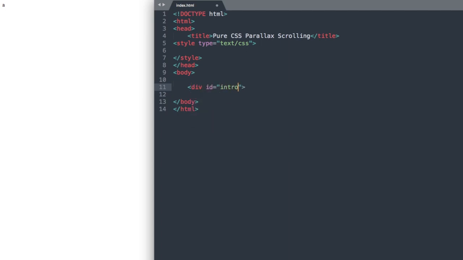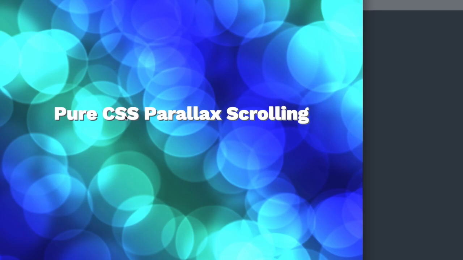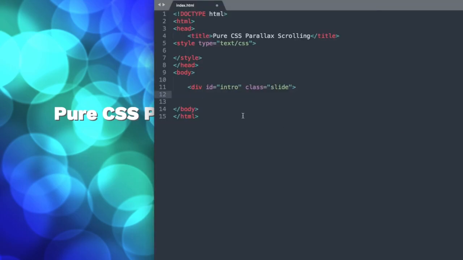I'm going to start us off with a div ID called intro, and then we'll also give this a class called slide. Right, and then I'll drop down and let's go ahead and add this heading 1 text right here. So I'll write H1 and pure CSS parallax scrolling.